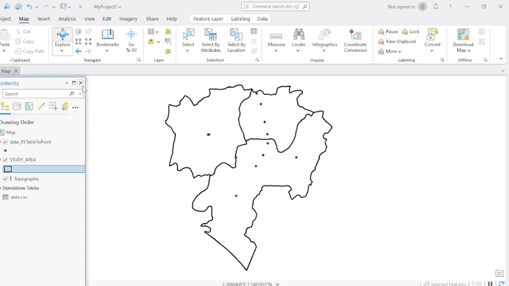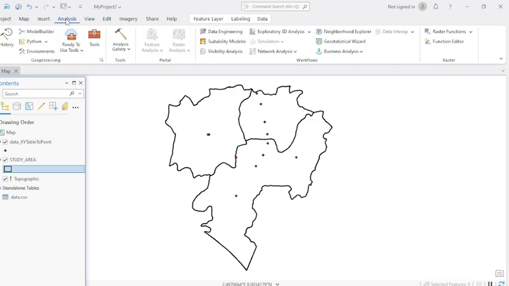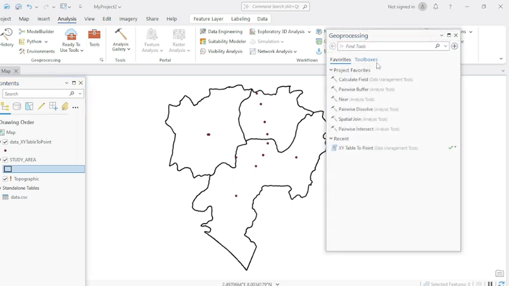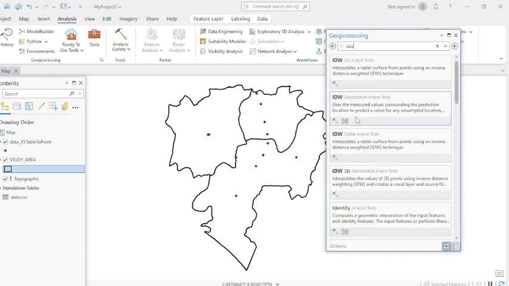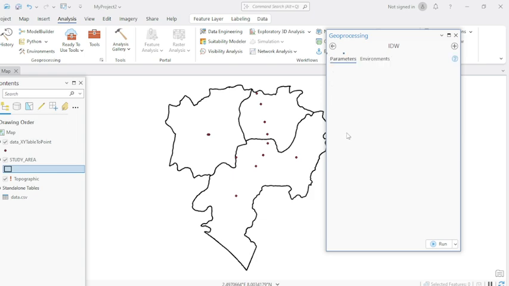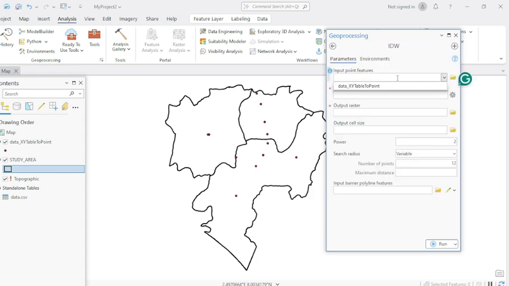Now the next thing I want to do is my IDW interpolation, the inverse distance weighting. So we come to analysis, come to tools, then type IDW and press enter. We now select the IDW Spatial Analysis tool. We take the point data we have displayed, then the Z value is the value we want, which is this year 2018.